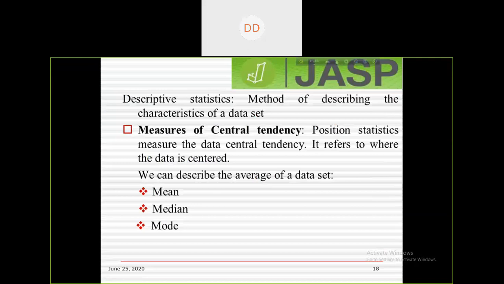Now first is the descriptive statistics. Actually, it measures the characteristics of a data set. And in descriptive statistics, there are three types of measures: measure of central tendency, measure of dispersion, and measure of shape. So first is measure of central tendency. It is the average of a data set, and it refers to where the data is centered. And there are three main things: mean, median, and mode.